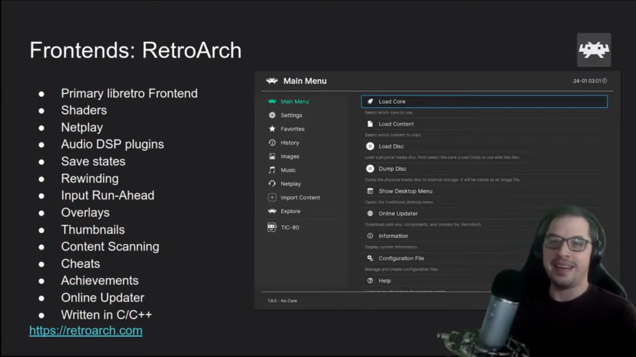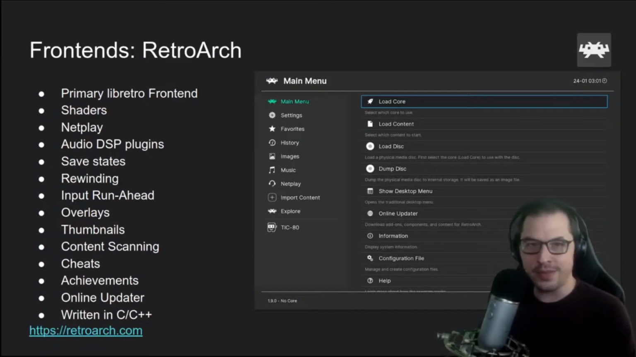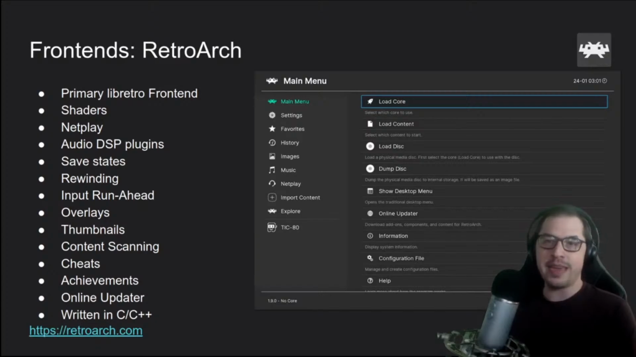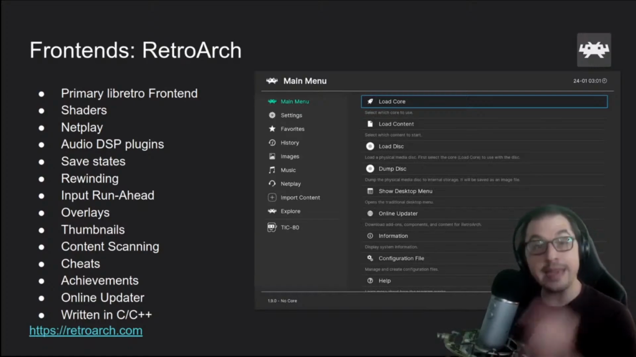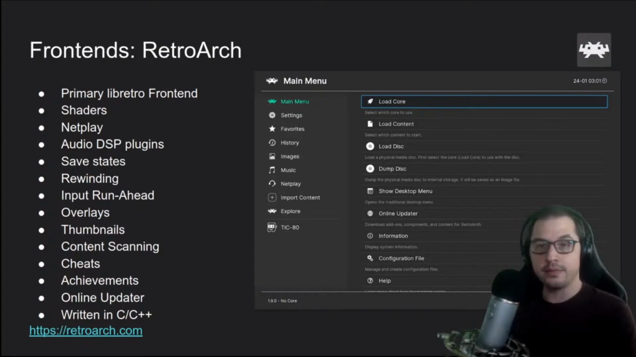So cool. Input run ahead is also really, really awesome. When you're playing a game, it will take your input and apply those inputs to previous frames. So it gives you the illusion of reduced input lag. It just feels so much more responsive when you hit a jump button and it instantly happens. Really awesome to see.